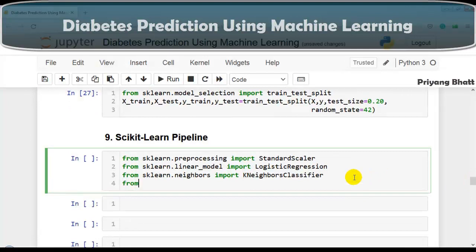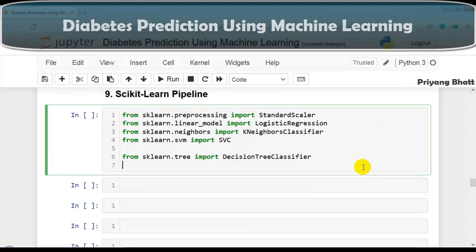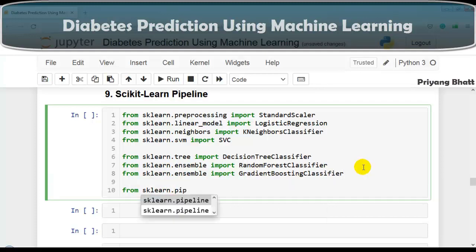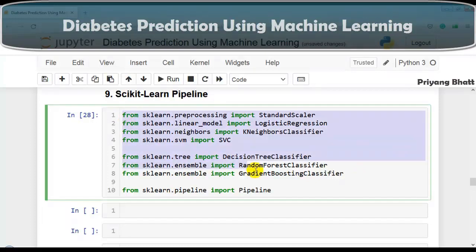So now let me import from sklearn.svm, SVC, support vector classifier. From sklearn.tree, let me import DecisionTreeClassifier. From sklearn.ensemble, let me import RandomForestClassifier. From sklearn.ensemble, let me import GradientBoostingClassifier. From sklearn.pipeline, let me import Pipeline. Let me execute this cell. As you can see over here, our modules are successfully imported.